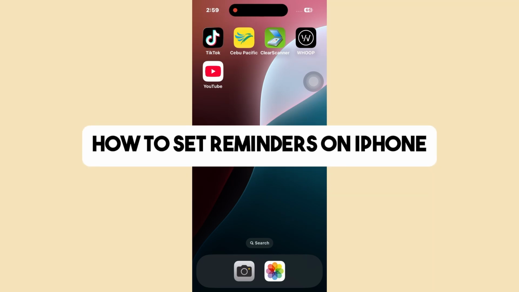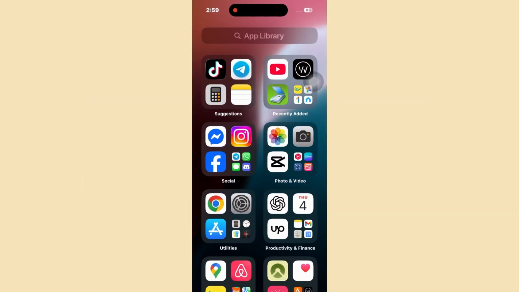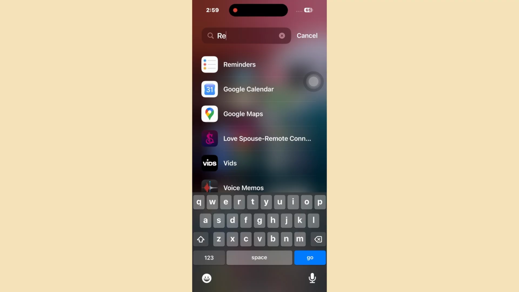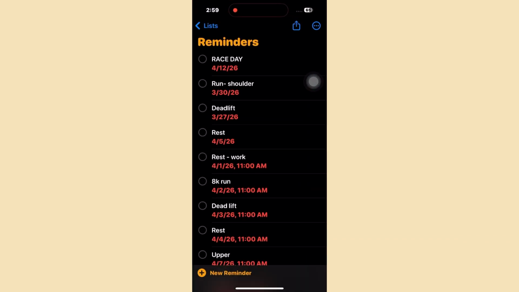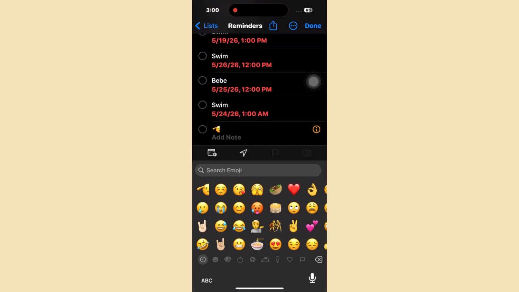Today I'll be showing you how to set reminders on iPhone. So first thing is you could just simply go ahead and go to your app library and over here just simply try to search reminders. Here on the reminders, as you can see, in order for you to set a reminder, select the new reminder at the bottom. And from here, it will let you provide a title about your note.